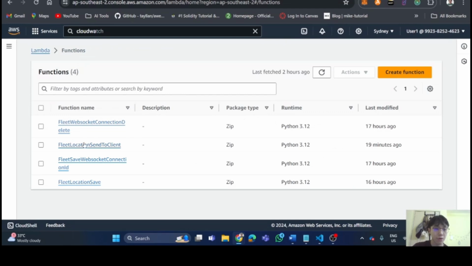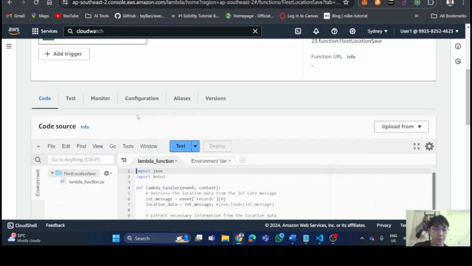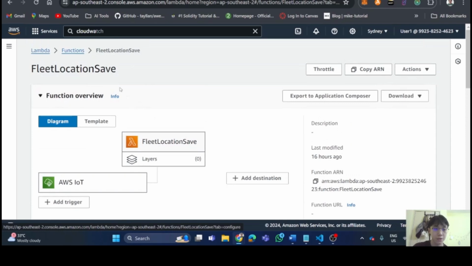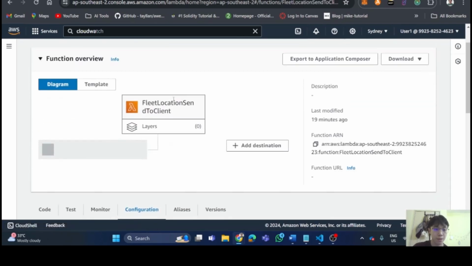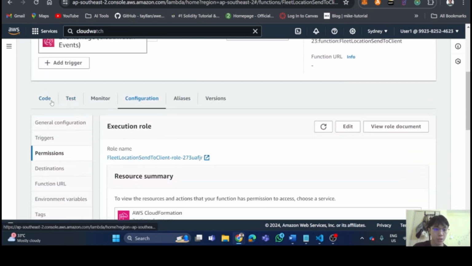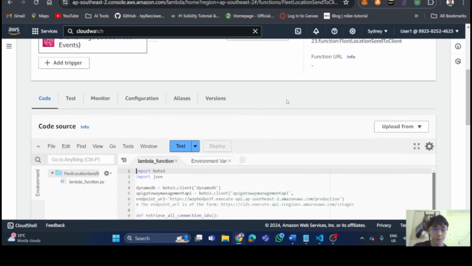In Lambda, I have 4 functions. The first one is fleet location save, which I just mentioned. You can see the IoT trigger, the necessary source code, and also the necessary roles for it. For this one, it's also the same. You can see the triggers, the roles for it, and also the necessary source code.